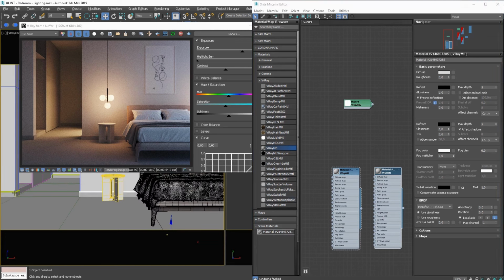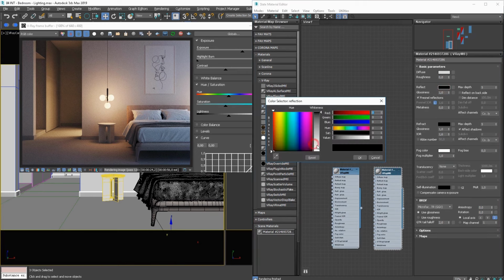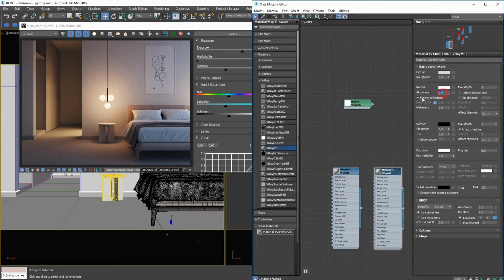We will apply similar material to the skirting board. Use the same color and make it matte reflective. The glossiness value around 0.7 works best.